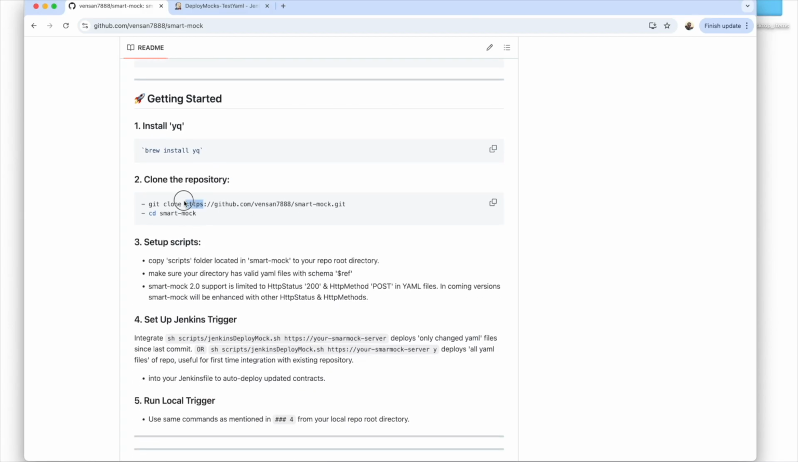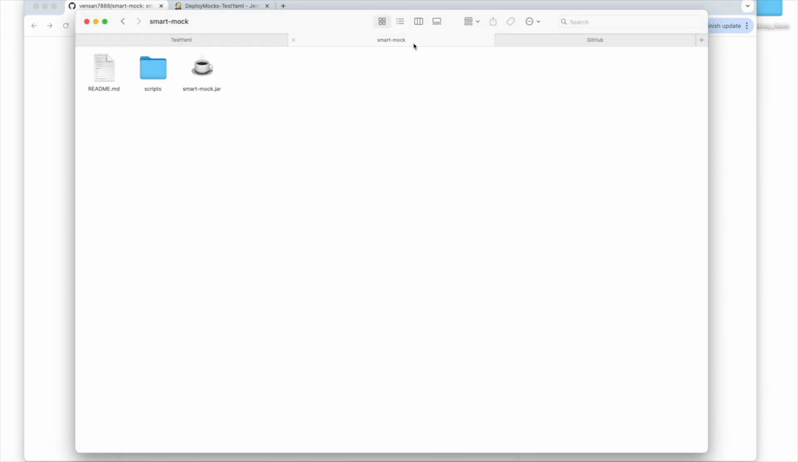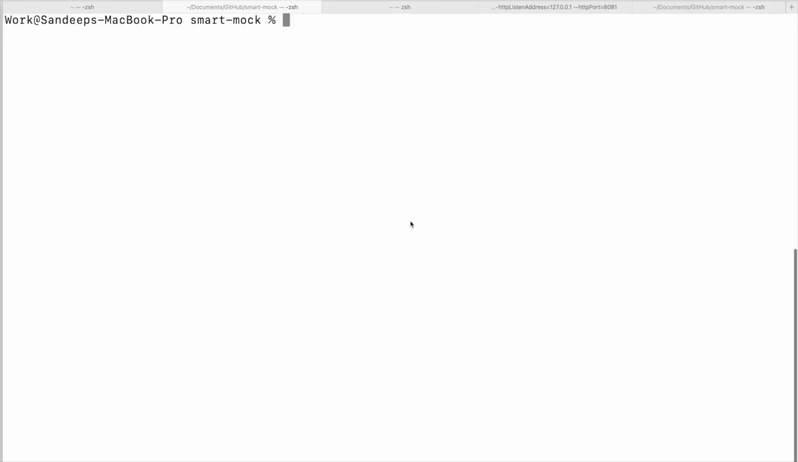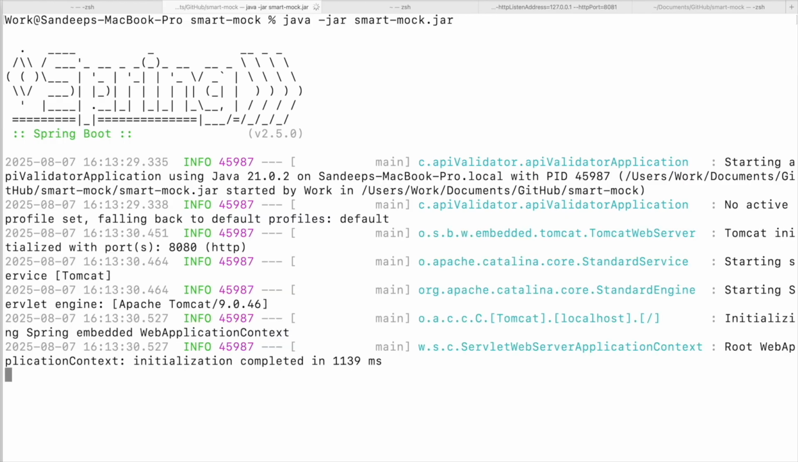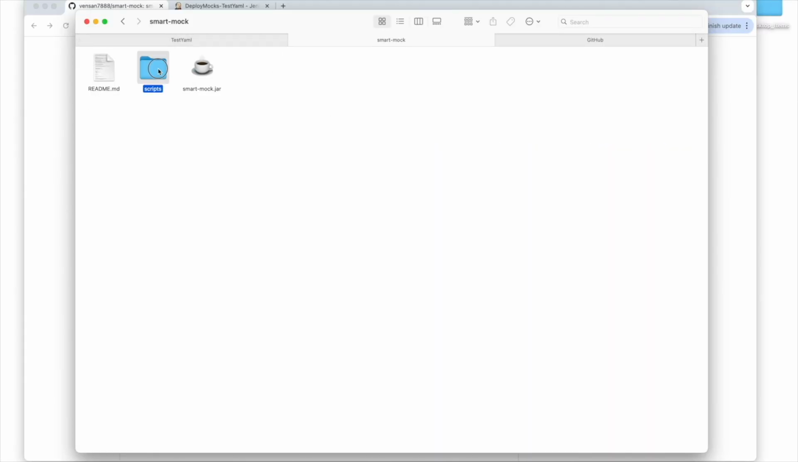Next, let's clone the smartmock repository onto our machine and change the directory to smartmock. For me, I already have smartmock set up on my machine, so this is my repository with the scripts, a smartmock package and a readme file. Now let's run the smartmock server. Smartmock is up and running.